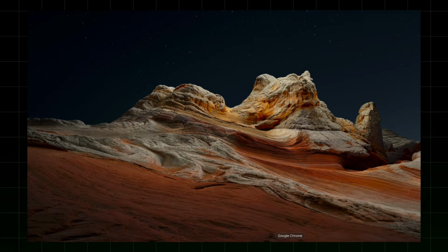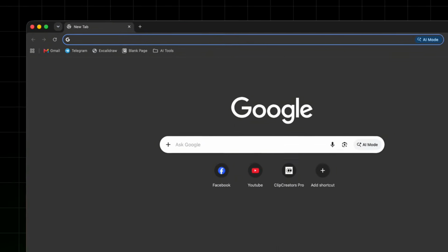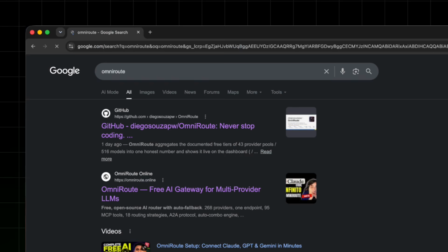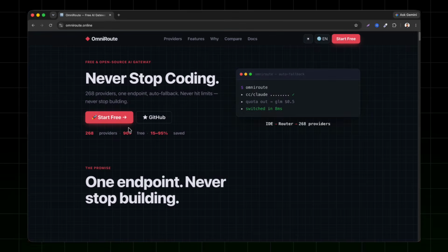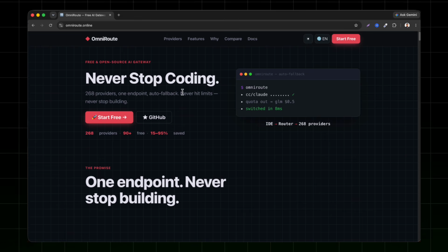For this, at first you will open a browser, then simply search OmniRoute. Then here you will find the GitHub repository, or you can go to this website. Let me go to this website. I will provide this website link and GitHub repository link in the video description, so you can check that out.